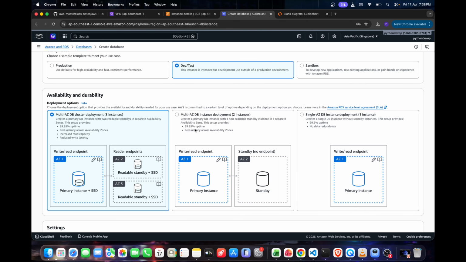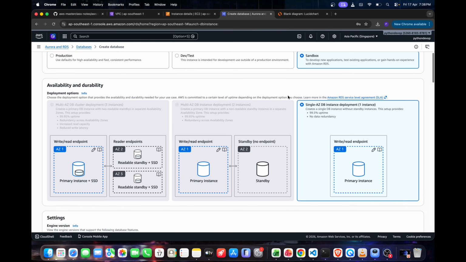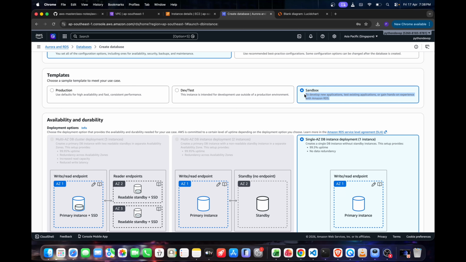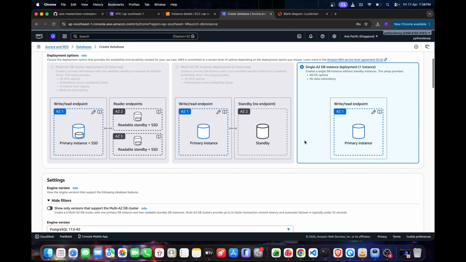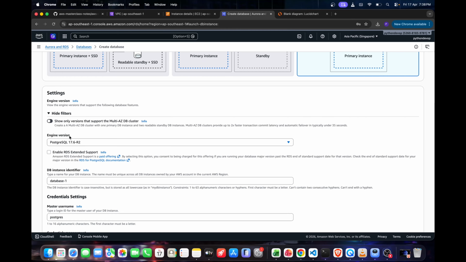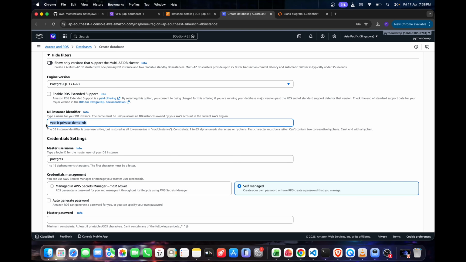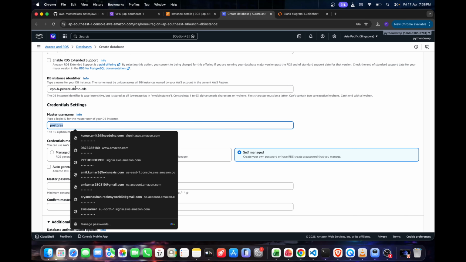Inline you can change it to multi or single in case of dev or production as well. Let's choose the sandbox because, as you can see here in the description, it is for testing or gaining hands-on experience on the RDS. Let's go with the single AZ DB with 1 instance. Next, go with the default engine version PostgreSQL 17.6-R2 and give some meaningful name. I'm going with VPC B private demo RDS. Let's remove the capital letters here because it will generate your URL as well, basically the endpoint.